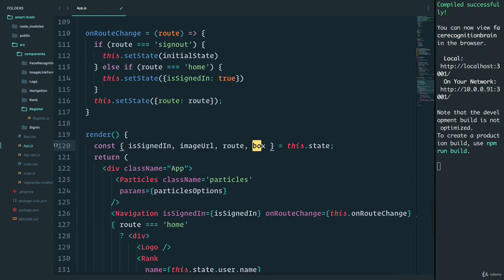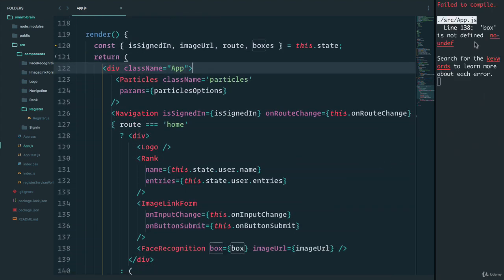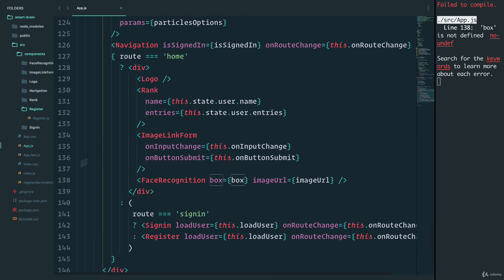Where else do we mention the word box? We see in the render, we have this.state.box, but again, we have multiple boxes now. So I'm going to say boxes. And let's save just to make sure that we're not making errors. And we see that line 138, box is not defined. If I go to 138, I see that the face recognition component that received this box information now needs to actually receive boxes. And perhaps we should rename its props to boxes as well.